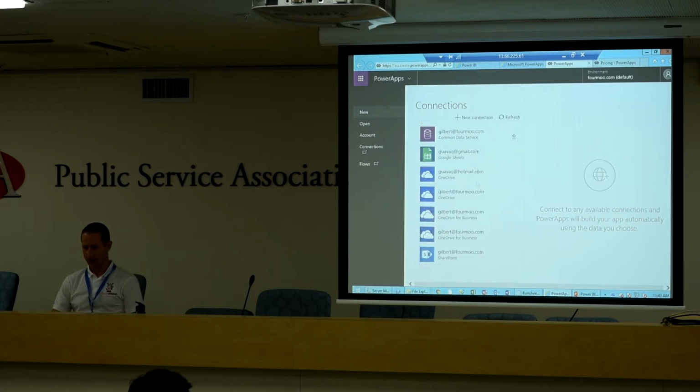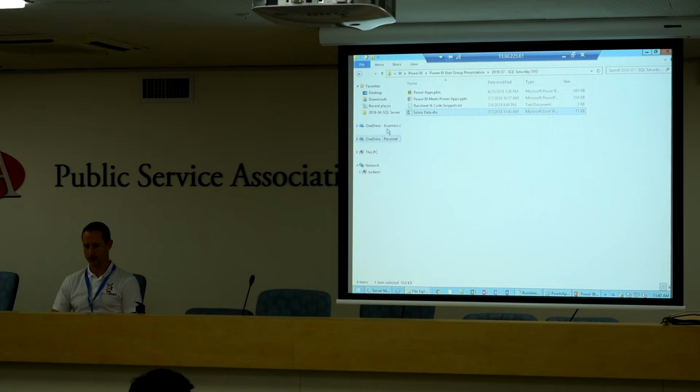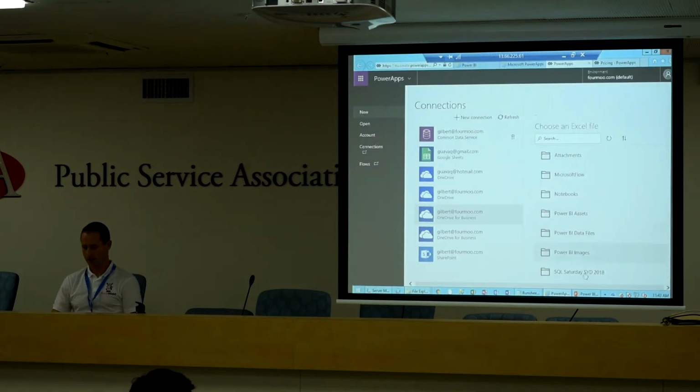So I'm currently storing my Excel file in OneDrive for Business. When I click on OneDrive for Business, it will connect through. And now you can see I've got all my folders, which is essentially the same as what I've got here. If I click over here, it's the same thing. I'm going to go to SQL Saturday Sydney and click on my Saturday data file. Now what you'll see is it'll say choose a table, which is the same table that I created.